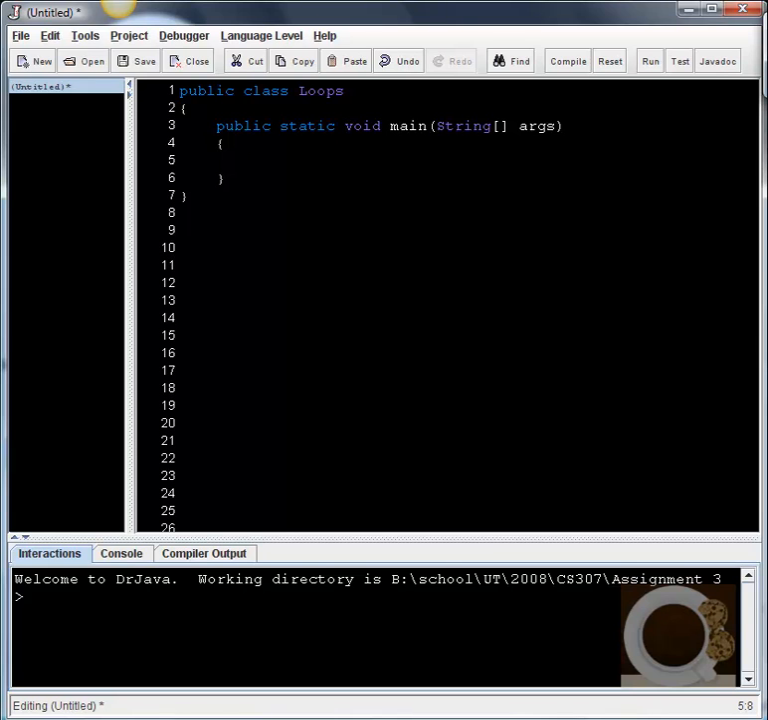So, very simple keyword, while. And here we go. We just need some condition like the if test. We'll come back to that. So, some kind of condition. Well, let's create a variable. Let's call it int x.